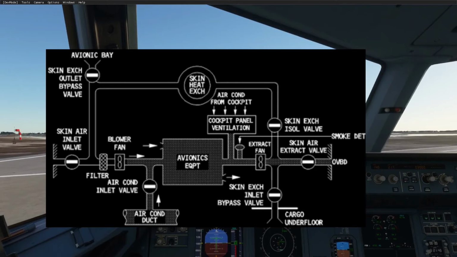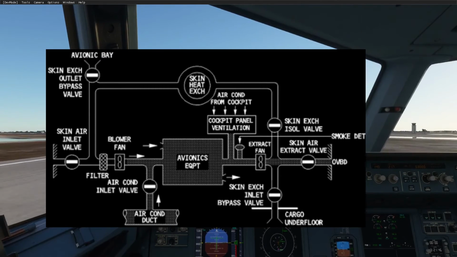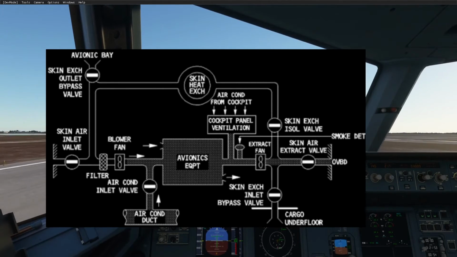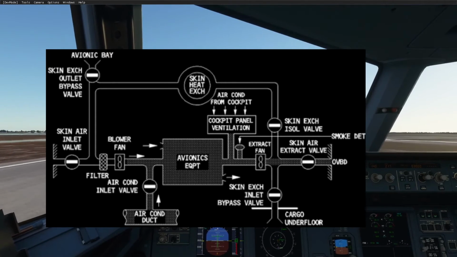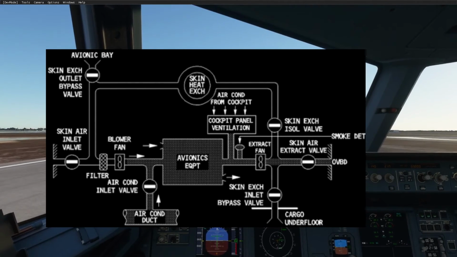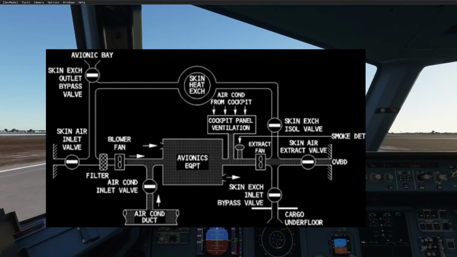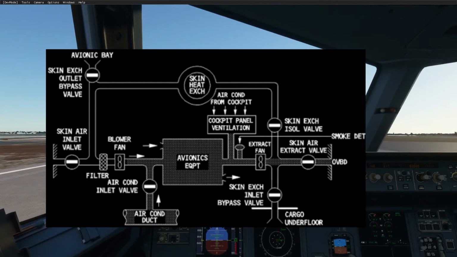The main components of it are the fans that do this, as well as valves on the outside of the aircraft, the skin air inlet and outlet valves. There's also a skin heat exchanger which cools the air, which is kept inside of the aircraft, and there are valves that bypass it. There's also an air conditioning inlet valve that allows air conditioning to supply air to the system if we need to, as well as isolating the skin heat exchanger if we want to. Last of all, there's an avionics equipment vent controller. This is the computer that controls this entire system.